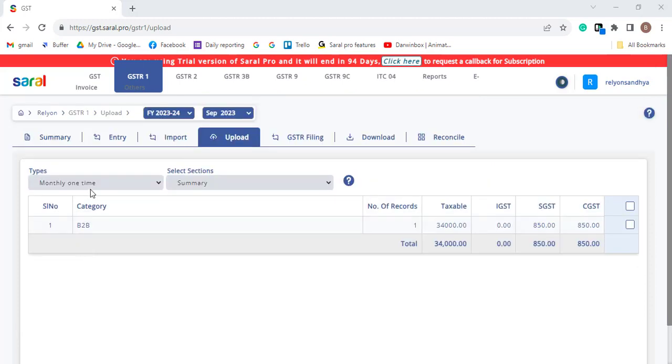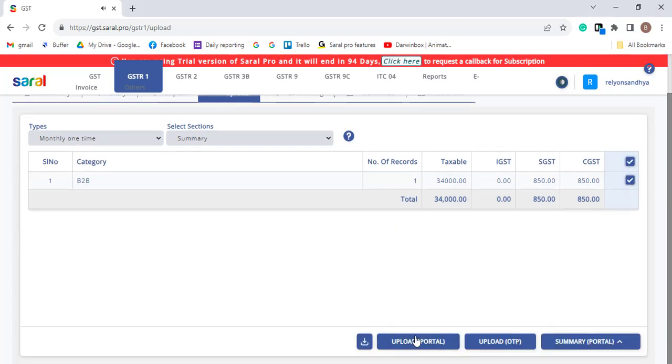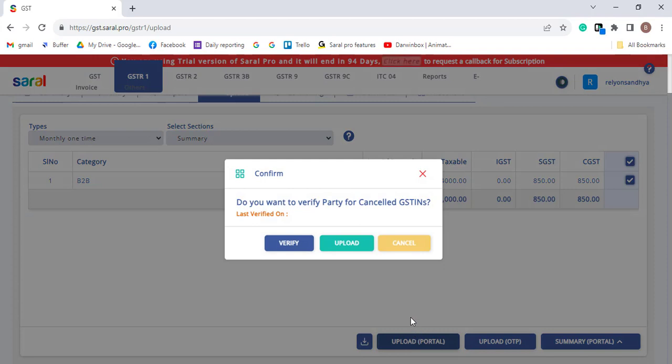Delete Downloaded Sections will delete the details of a specific section that is already uploaded to the portal, and Delete Downloaded Invoices will delete the specific invoice within a section that is already uploaded to the portal. After selecting the required details, click Upload Portal to upload the data to the portal.